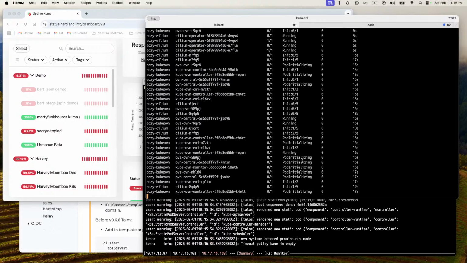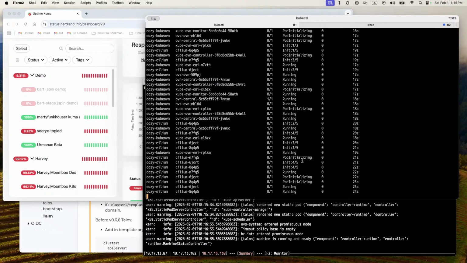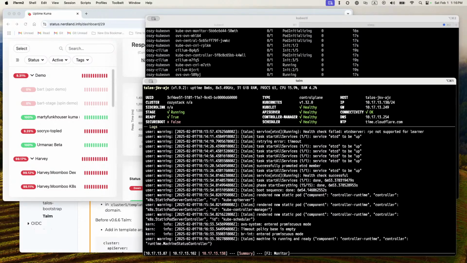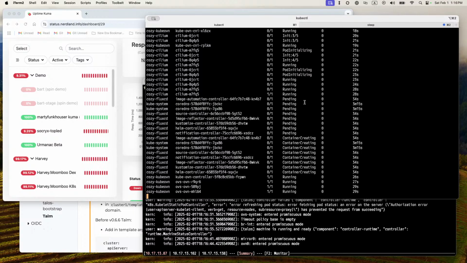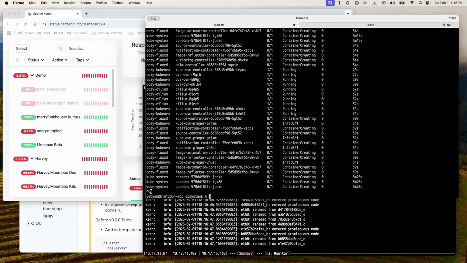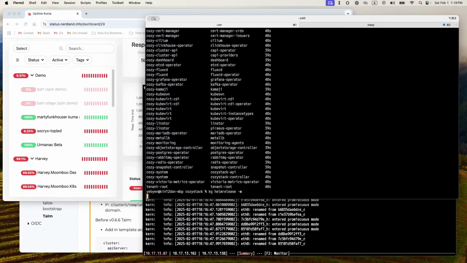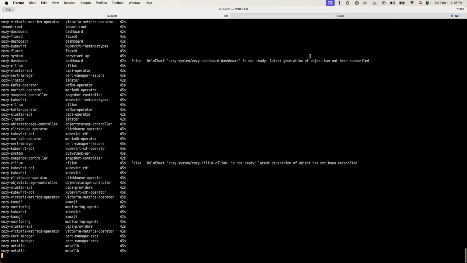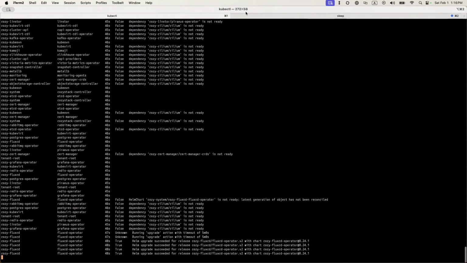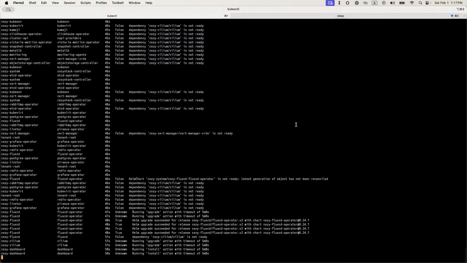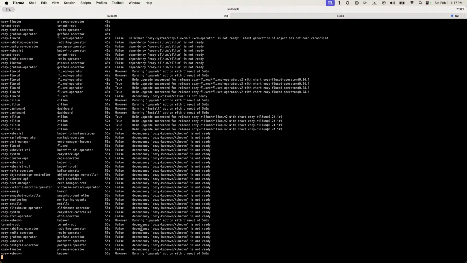Wait, how do I pronounce it? Yeah, you should say Redis. You said it right. Okay, I say it wrong. I'm the one who says it wrong every time. Let's see. Here we go. Now GitOps is happening. Flux is installed.